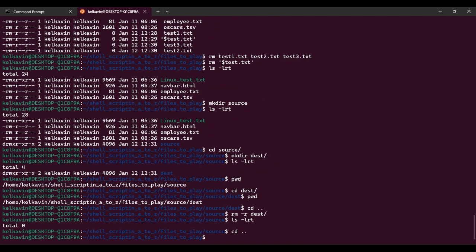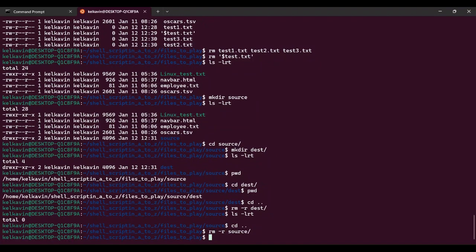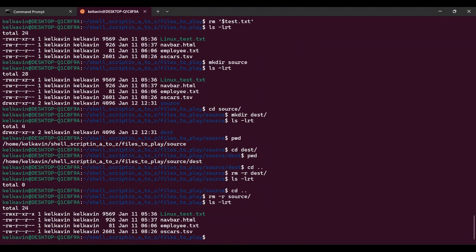If you want to go one level up or change that path, you have to pass two dots and hit enter. Cd space two dots. Again, let's remove source. Okay. Now, okay, we are again back to where we were, and we have nothing now, no directories inside files to play.